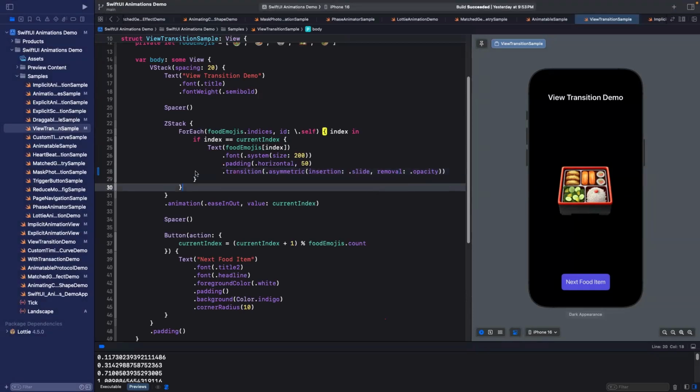And that's about the transition. Let me just check the chat if I have anything.